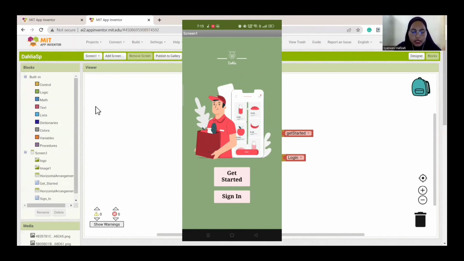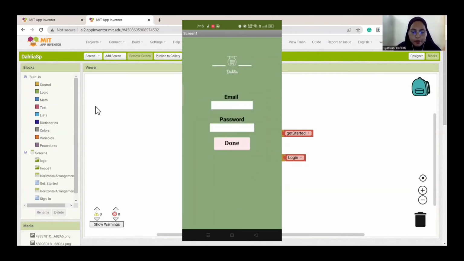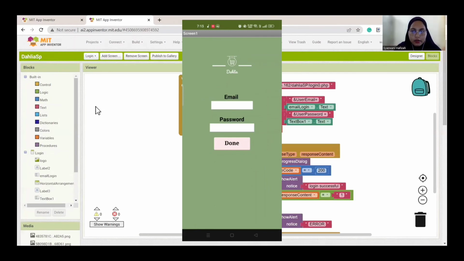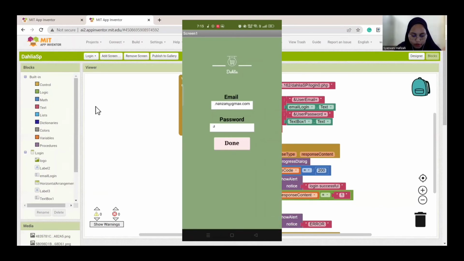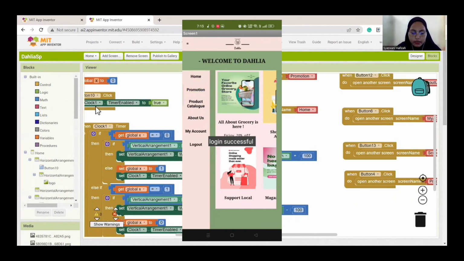Next, the user need to log into our mobile apps by click the sign in button. The login page will be appear, and the user need to key in the data. So let me key in first. After click the done button, the message will appear saying login successful, and home page will appear on the screen.